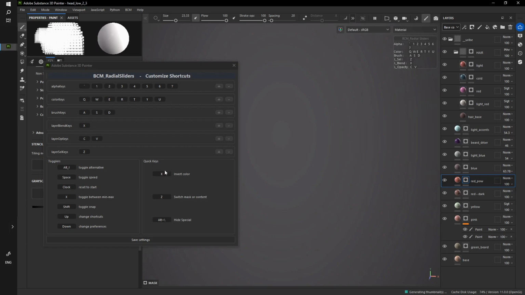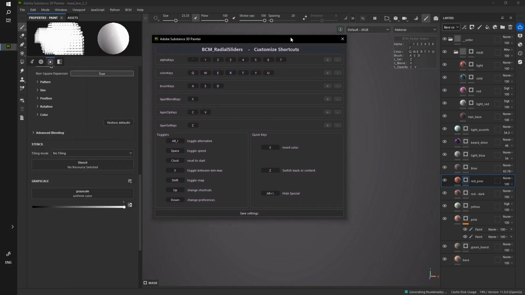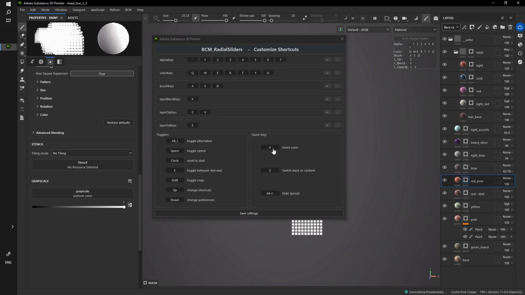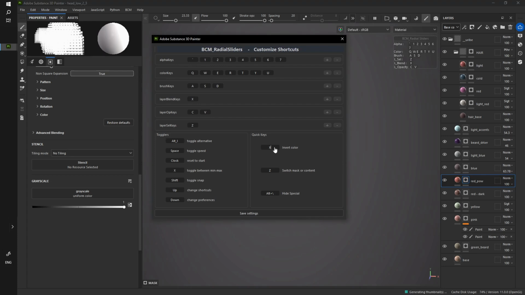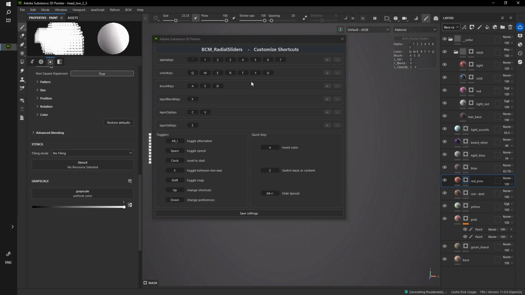Quick key shortcuts work like regular shortcuts. They override Painter's native shortcuts. For instance, the invert color shortcut is mapped to X. This extends the default Painter behavior by allowing you to invert the base color of a fill layer or a paintbrush, even outside of mask mode. You can change this shortcut too.